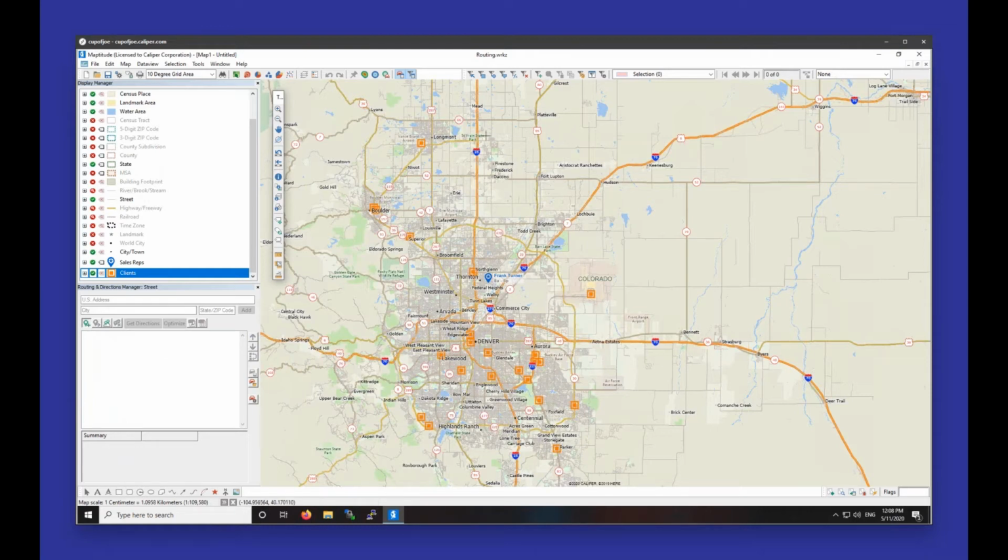Let's say I only wanted to add a selection of points from my layer instead of the whole layer. For example, let's say I wanted to do everything that's south or in Denver and south of it. So let's say I wanted to route all of these points. I could choose select by shape, click once to start drawing, continue clicking to add corners. When I'm ready to close my shape, double click.